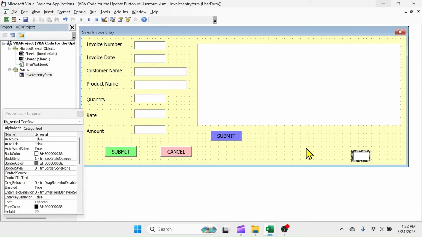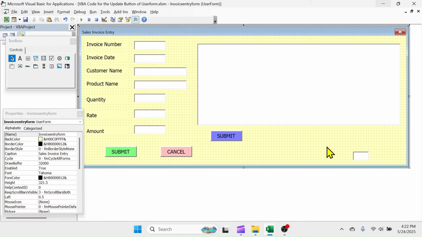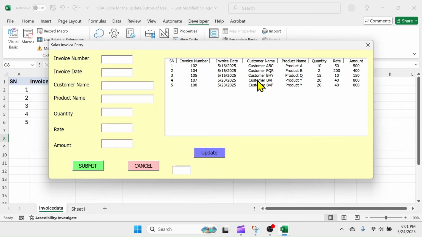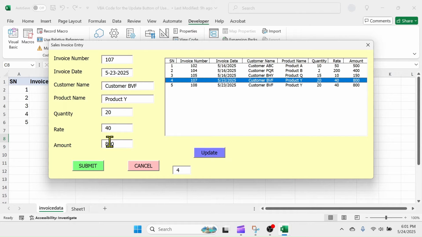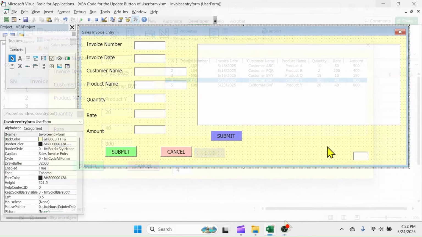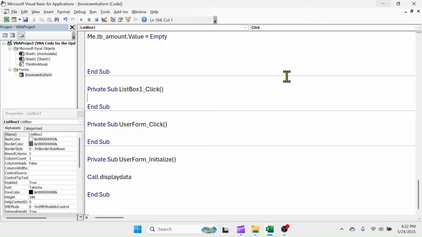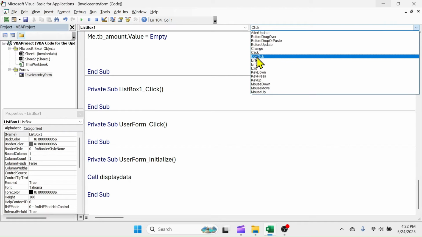Now, create a list box double-click event so that when a specific record of the list box is double-clicked, the data gets populated in the text boxes. For this, double-click on the list box. This creates the list box click event. Change this to double-click by selecting DblClick from this drop-down.